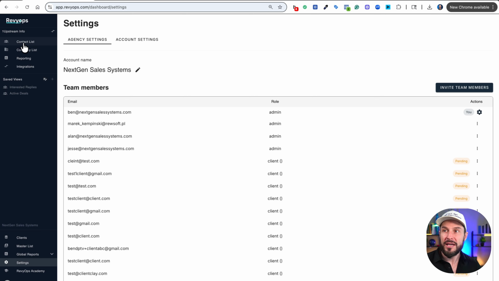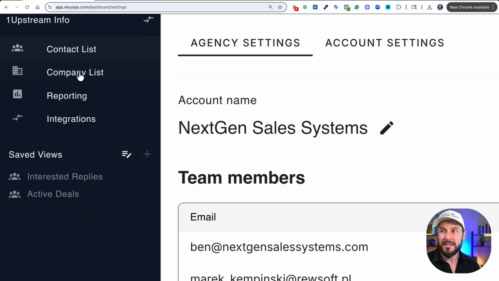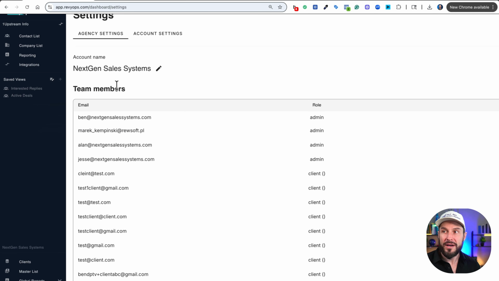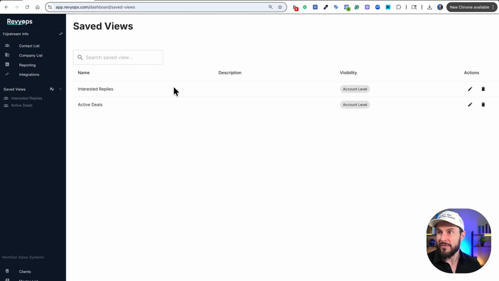And now when they log in, they will not see anything other than the contact view, the company list, and the reporting. They will not see integrations, and they will see the saved views that you allowed for them. Now, if I didn't want all these other saved views to be shown, I have the ability to go edit all my saved views across clients.